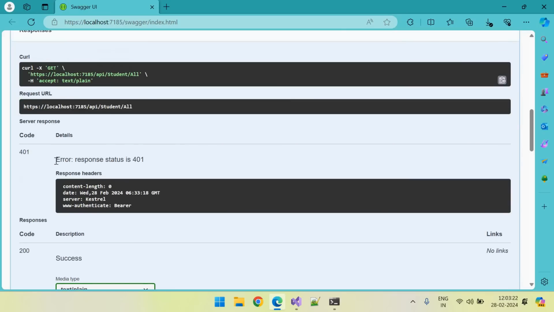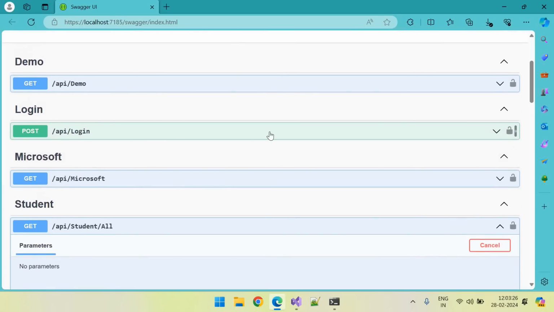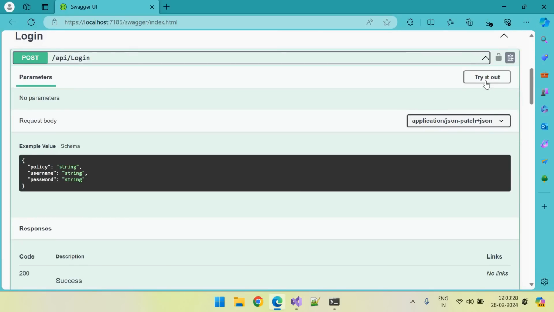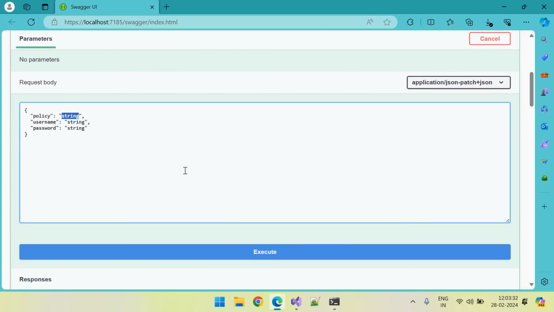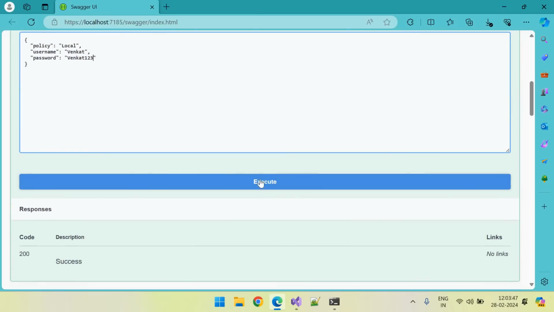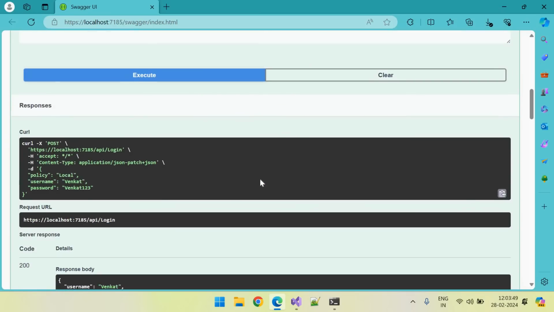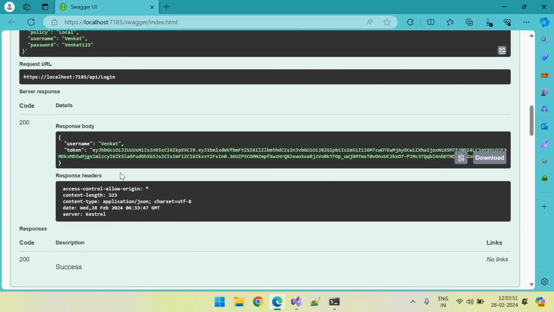Okay, so now let me access this get all students. So it is failing. Okay, 401 unauthorized. So let us log in here. This is the login endpoint. Try it out. Okay, what is the policy? Student controller is using local policy and username is Venkat. And what is the password? Venkat 1 2 3, that's the password. Execute it. Okay, we got the token.